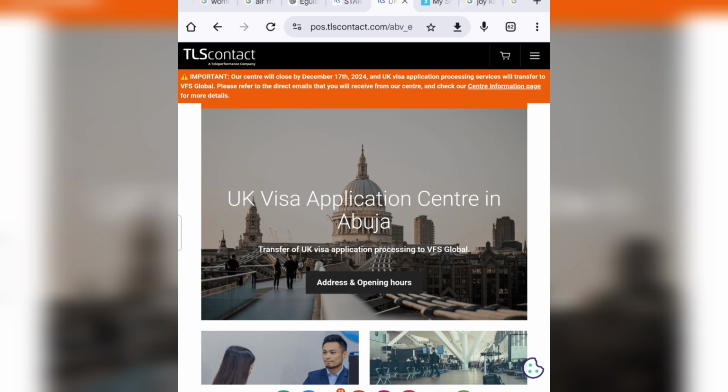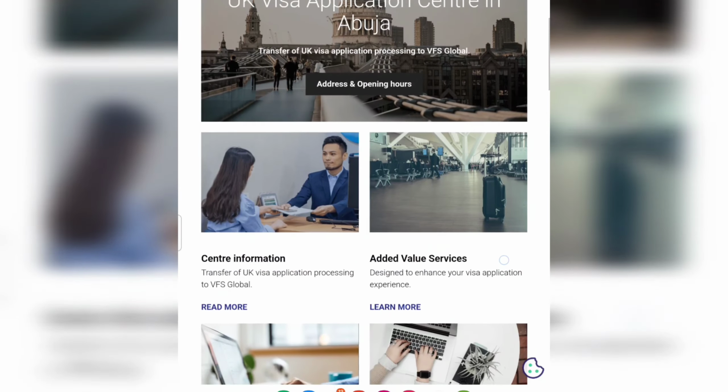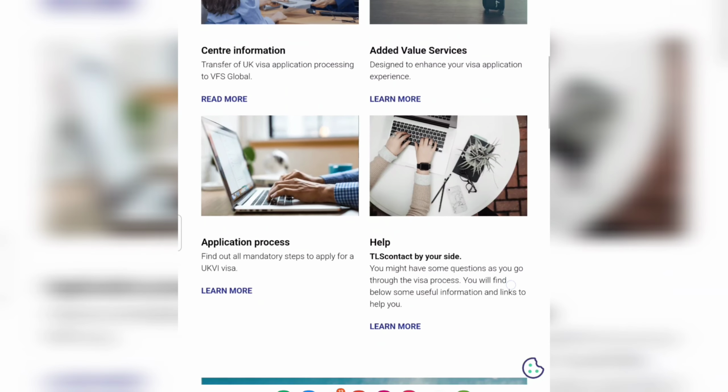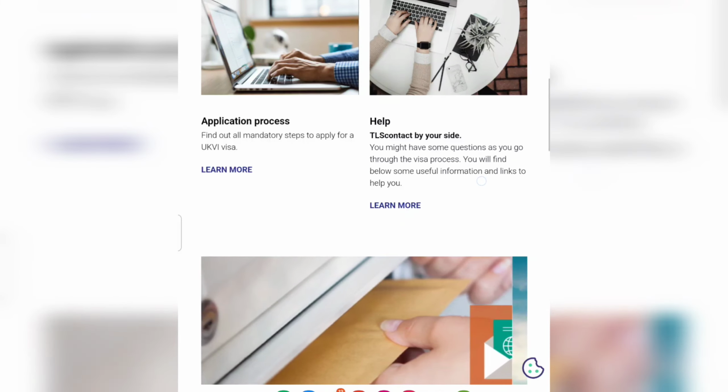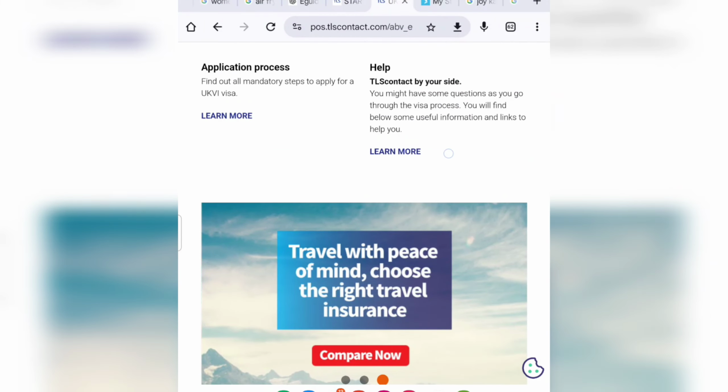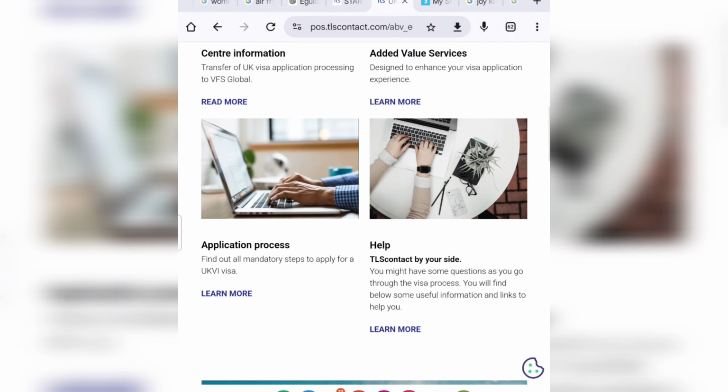So now you take your time to come down and read every piece of information: center information, transfer of UK visa application processing, then added value services, application process, then help, of course, and so many other things there. So let's go with application process.